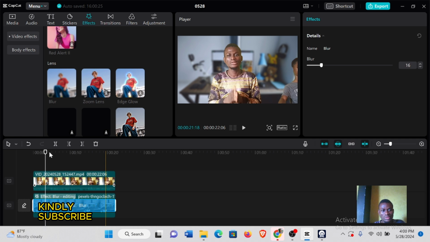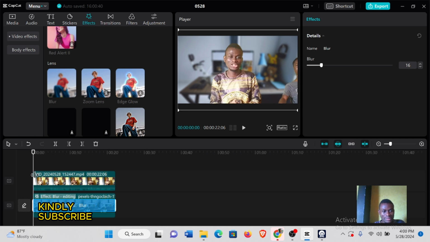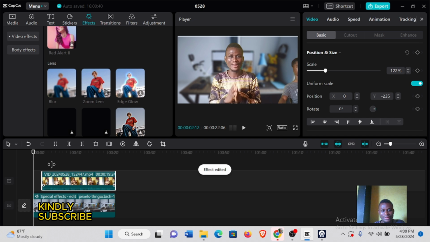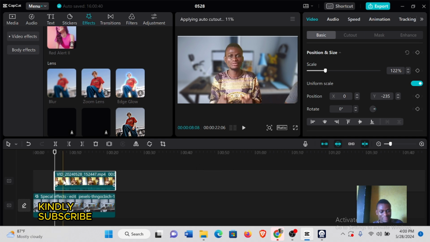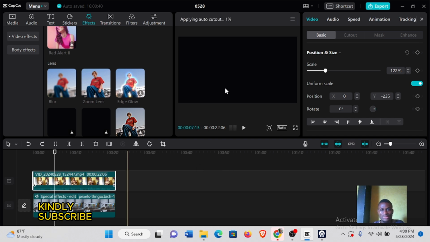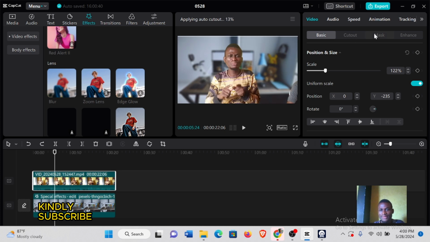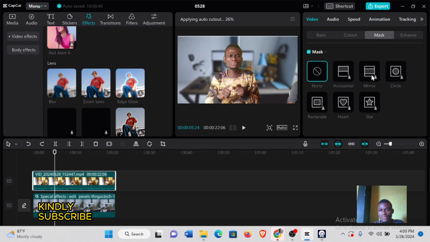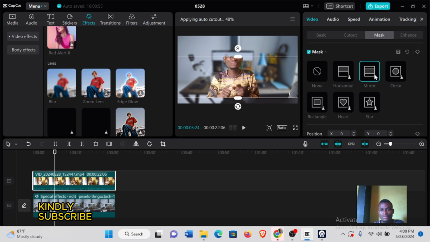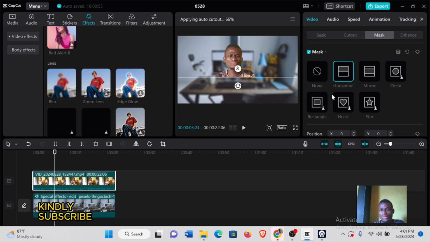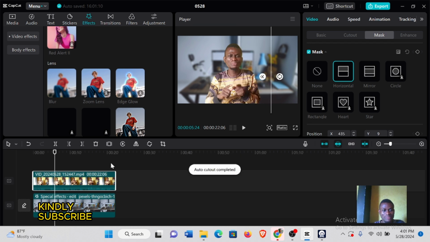Okay, so let me remove this guy. I think it's distracting. Let's just go to edit. We can crop it by going to mask, then mirror, horizontal mirror. Or let's rotate it like this. As you can see, then drag it down like this. So we have removed that guy.